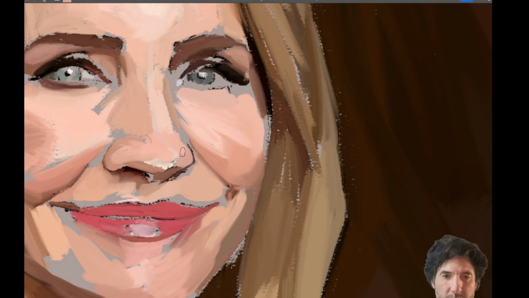All right, so you're seeing now that I'm using this round brush. It's really blurring edges, which is cool.